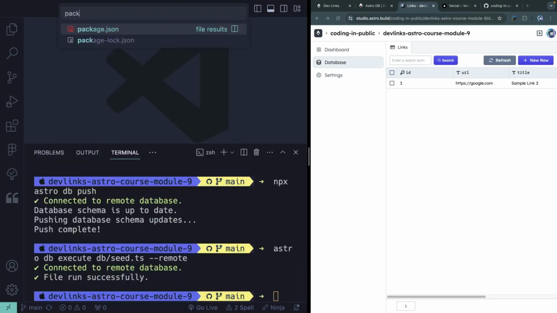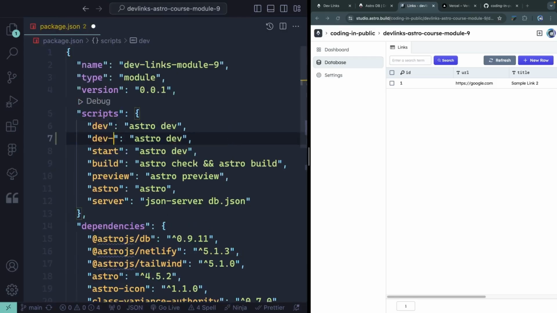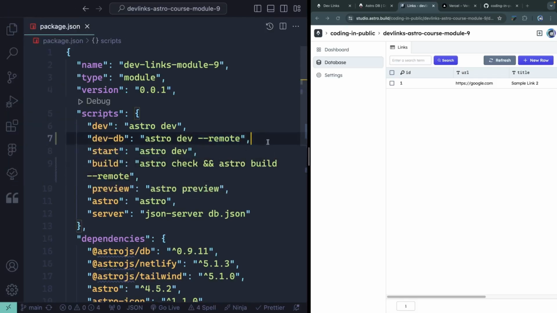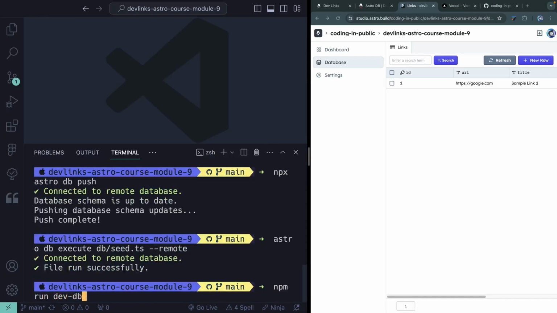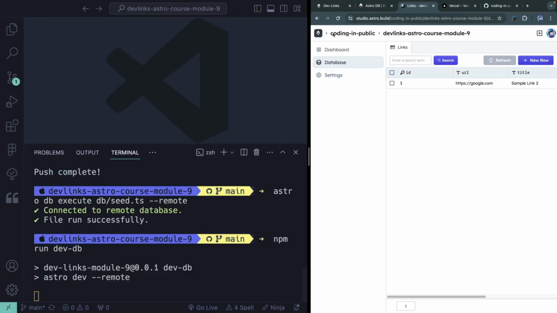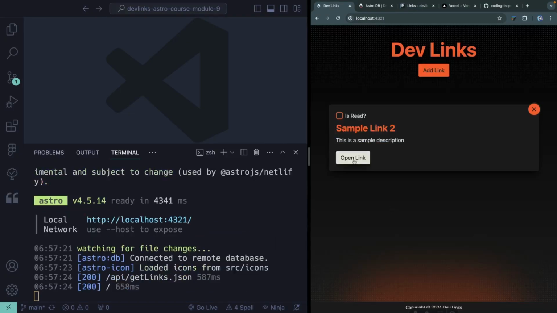So let's actually work now with our production database. To do that, I'm going to open up my package.json file. We'll create another one here. We'll call this devdb, and I'll just set this with a remote flag. Now I want to do the same thing for my build command, which we'll update in a second. But now I should be able to say npm run devdb, and this should now be using our production database instead of our local database for dev. So here it is. You can't really tell because, again, I used the same wording, so not super smart.